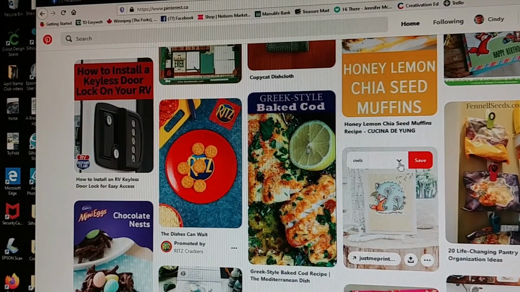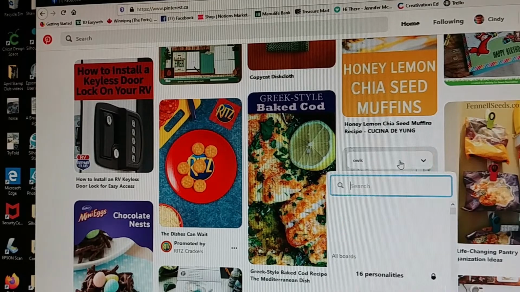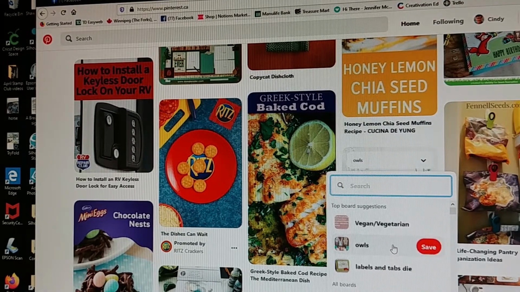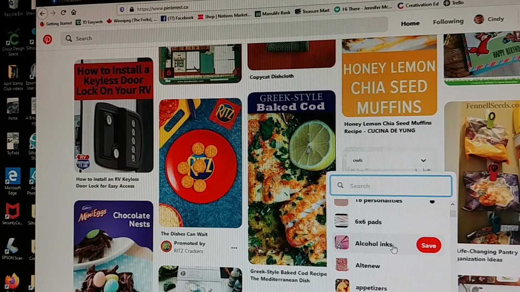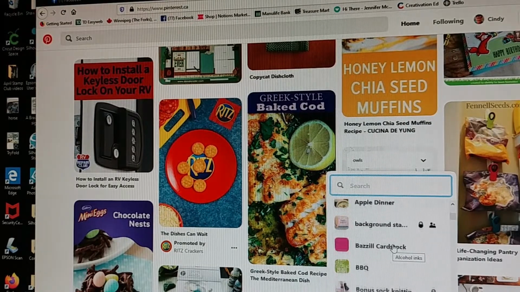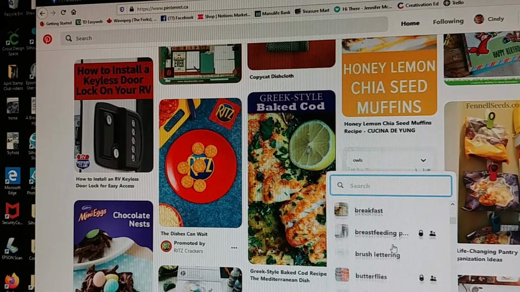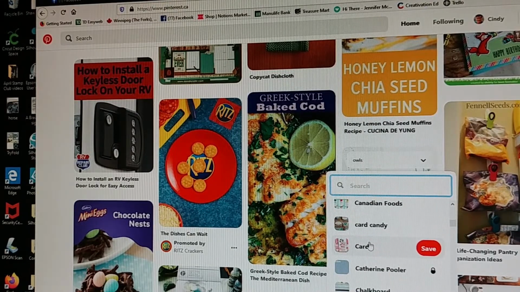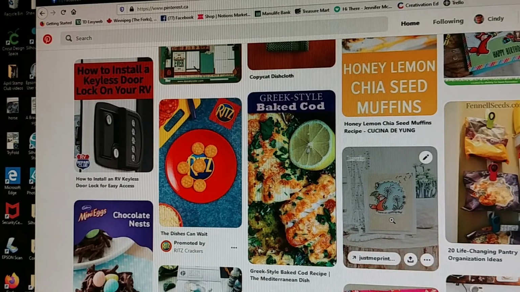It's a Lawn Fawn card. I could just pin it to cards. I could pin it to my Lawn Fawn board. I could pin it to interactive if it was a reveal wheel card, something like that. So now it offers me this search bar. I can search all my boards. I have a lot of them. I can put it into more than one if I want.